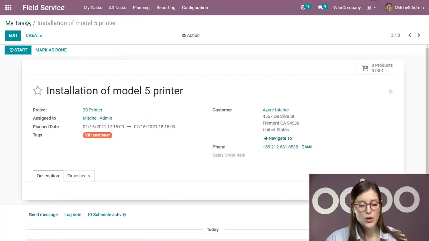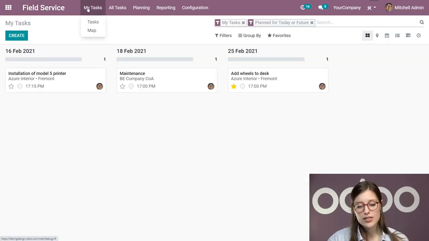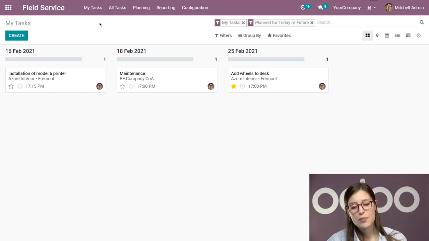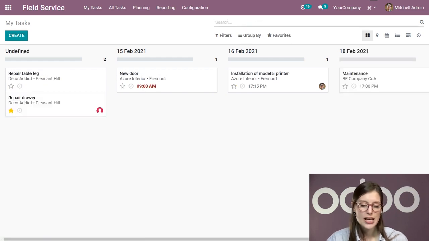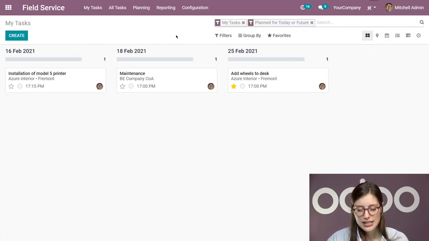All right. So now, since this is saved, I'm going to go back to my dashboard view. So again, I can click on Field Service, or I can go to My Tasks and Tasks again. All right, and here I'm looking at all of my tasks and those that are planned for today or the future. And I know that they're planned for today or the future because I have this filter here. If I want to see all of my tasks, I simply have to remove that, or all tasks. I can remove the second filter, which I can do since I have the access rights. But let's just look at my tasks for now.